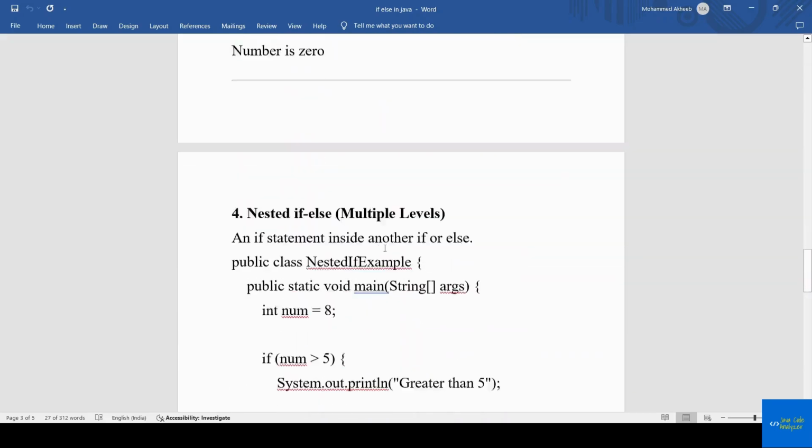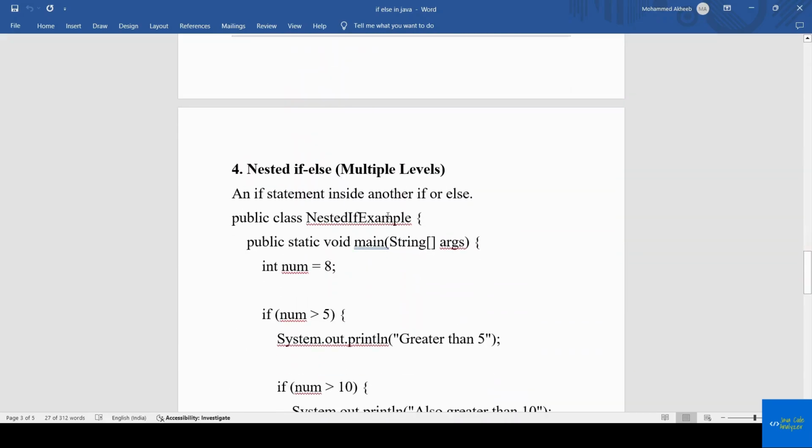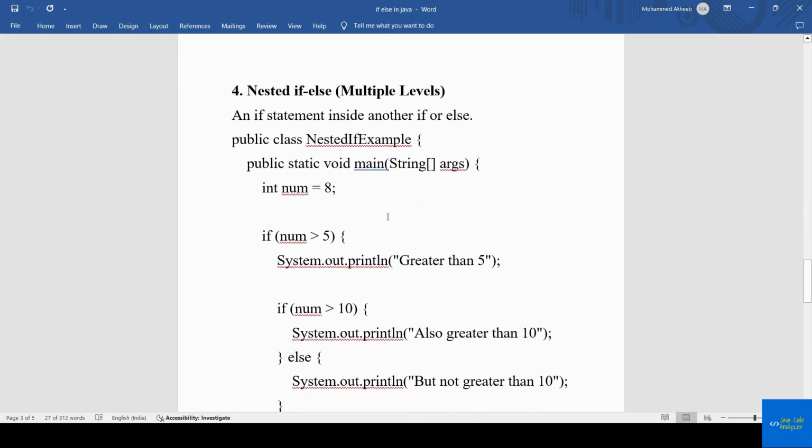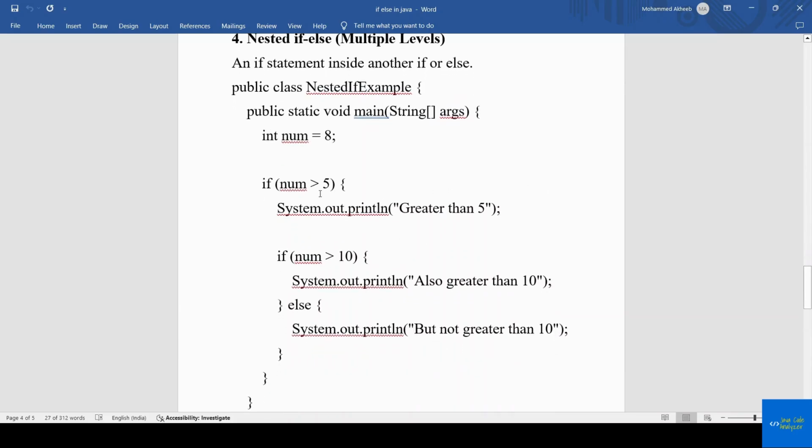Okay, so now there is one more, called the nested if else statement, or multiple levels. This is quite simple, guys. I'll try to explain with some simple code. Inside an if statement we will be writing one more if statement. We can not only write one if, we can write multiple ifs inside an if. This is called nested if. I'll show you in Eclipse.